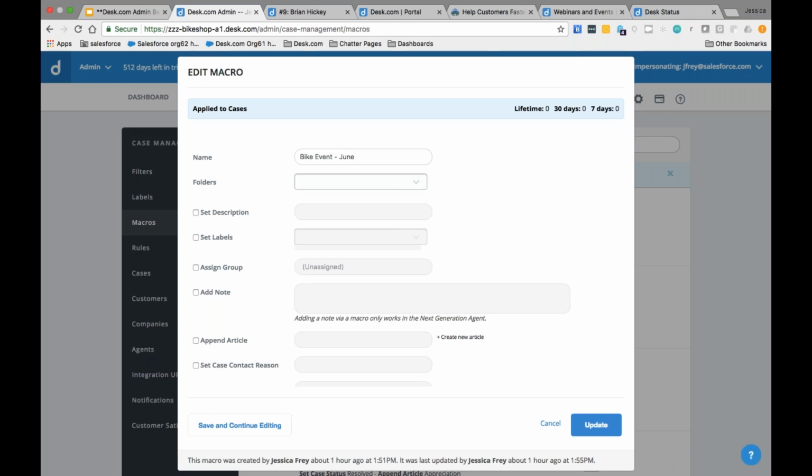You can also set the description. This is one of those standard fields that comes with Desk.com. So perhaps there is something from a description point of view that you do want to automatically set with this macro and save your agent time. It's also a great opportunity for you to outline anything or include a step-by-step process or template for the agent to follow. The set description is just for the agent. This doesn't show up to the actual customer.